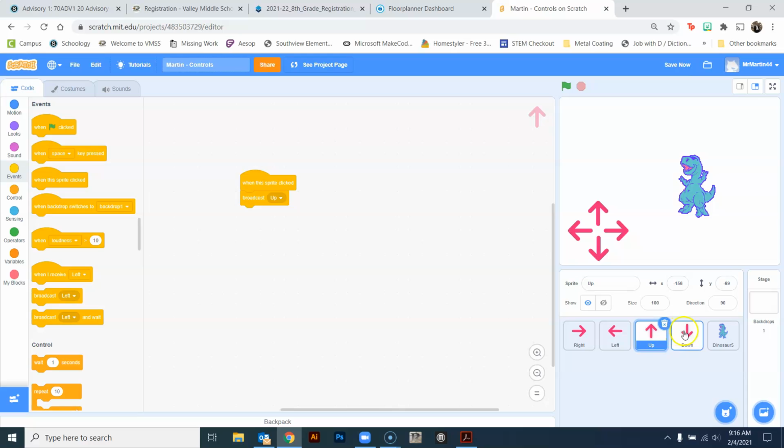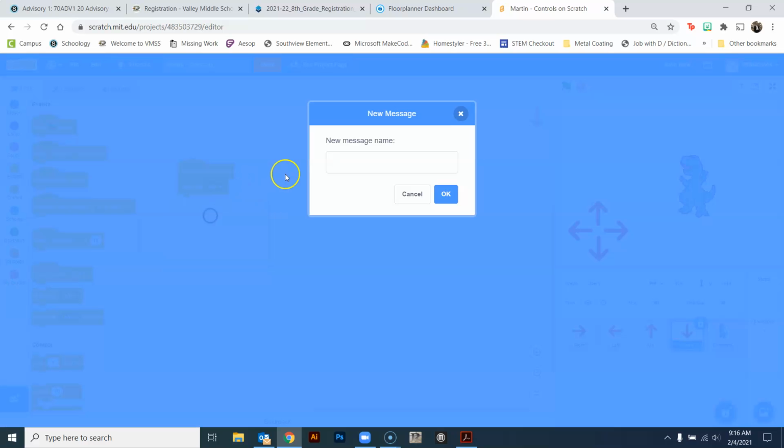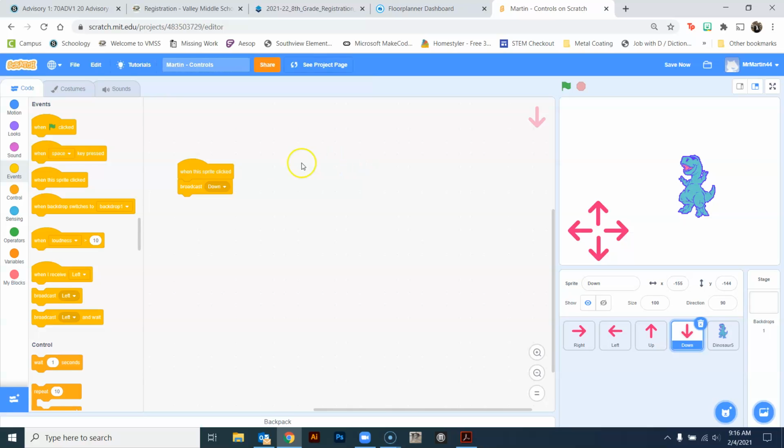And when the down is clicked, so when this sprite is clicked, notice every time I click on a new sprite, I'm making code that works just for that sprite. So when sprite is clicked, we're going to broadcast message down. So now we have 4 messages being broadcast, possibly, when those sprites are clicked.